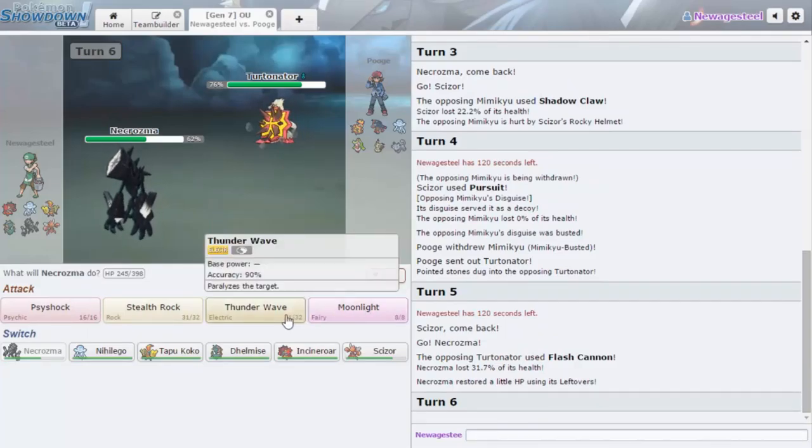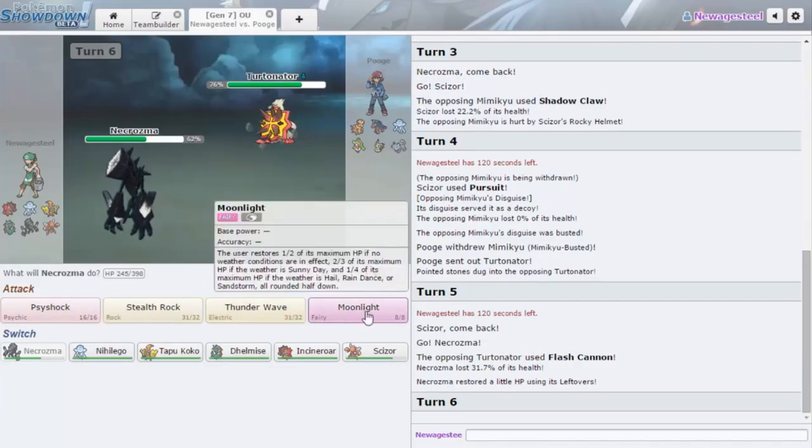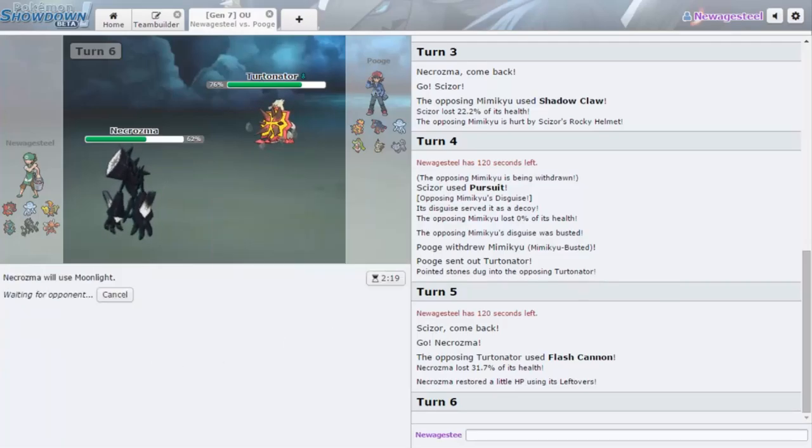And here, let's see. I actually want to go for Moonlight again in case he wants to switch. I want to keep Necrozma healthy. Just keeping my walls healthy, you know?